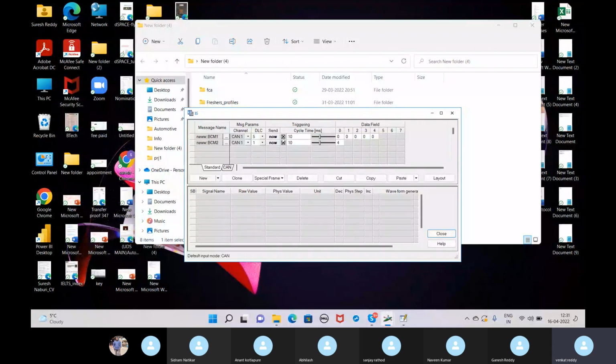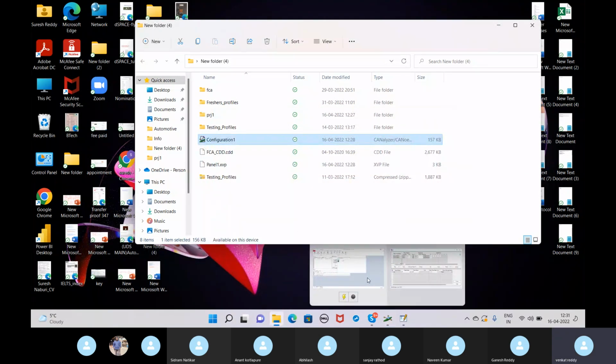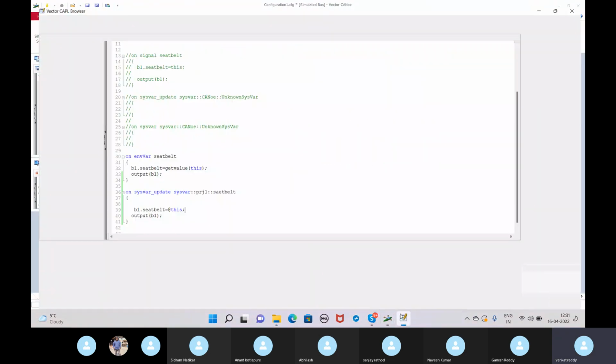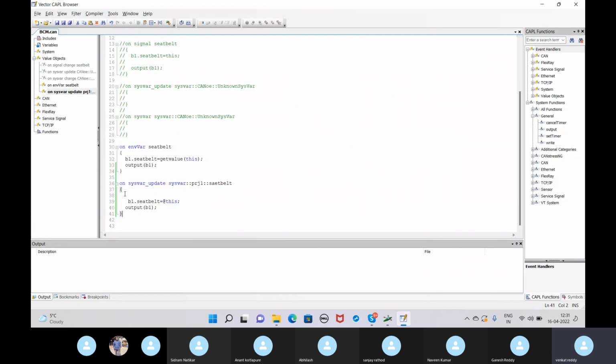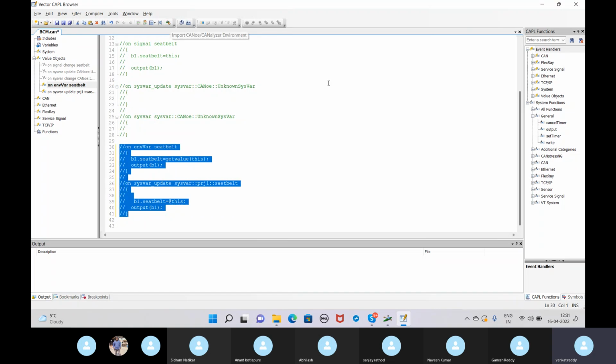This is the IG block. I'll disable this one because we are not sending from this. We are not sending from the IG block. Okay, CAPL browser. Right. I'll comment this one, then we'll write from scratch, starting.